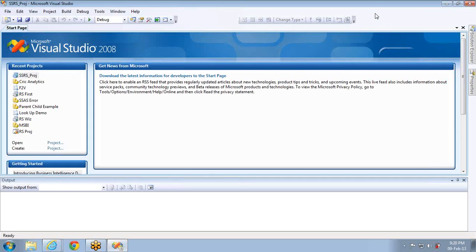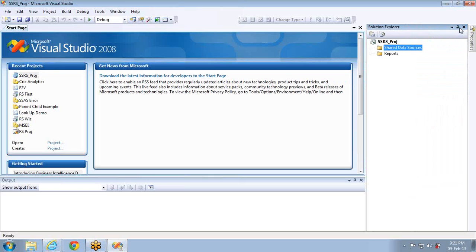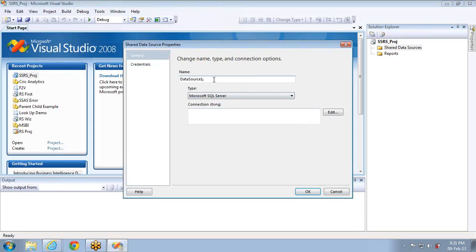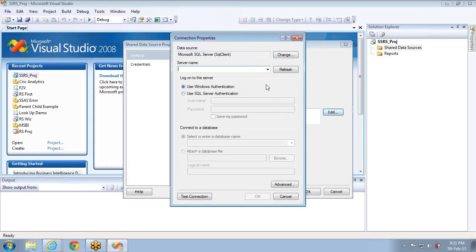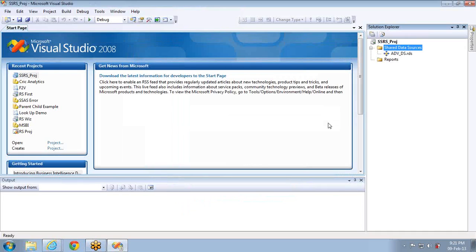Now, for demonstrating the same, first let me create a report. I think the solution is empty. There is nothing here. This is just a project solution, and there is no data source and nothing. So let me design a simple report for the deployment purpose. I'm taking a data source, and I'll give ADV underscore DS as the data source name, and I'm going for the connection string. I'll connect it to localhost. The database name is AdventureWorks. Fine, the data source is set.